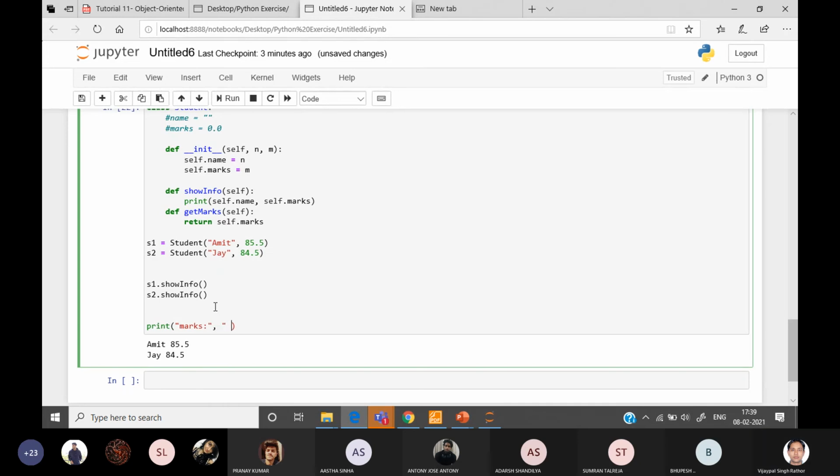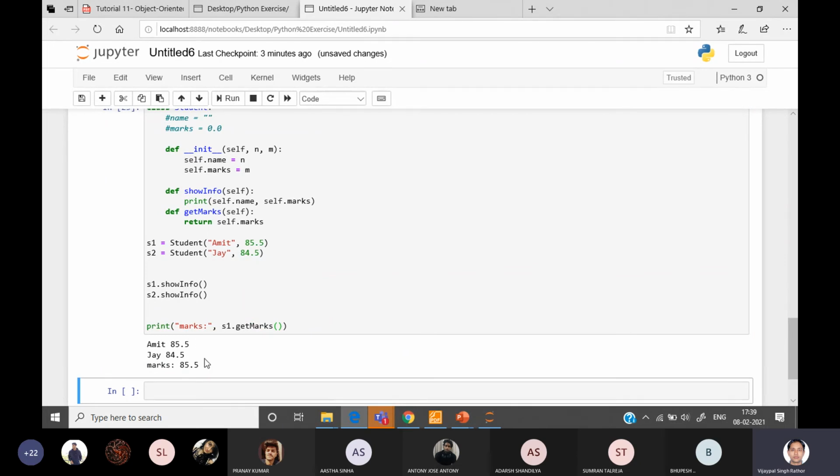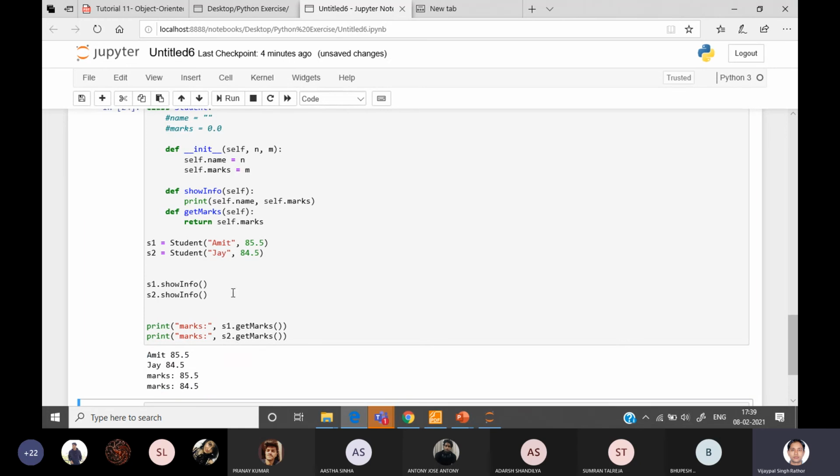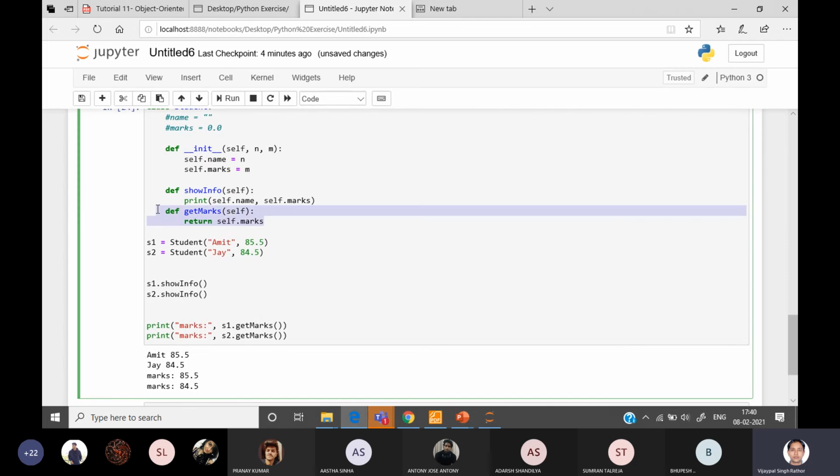Okay, I want the marks of s1, so s1 dot get marks. Okay, so the marks of s1 will come. The marks given for s1 were 85, so the marks of s1 are coming. So automatically, whenever we call this get marks with s2, the marks of s2 will be displayed. You can see it is the same function, but it is returning different values. So self will basically work with the calling object.